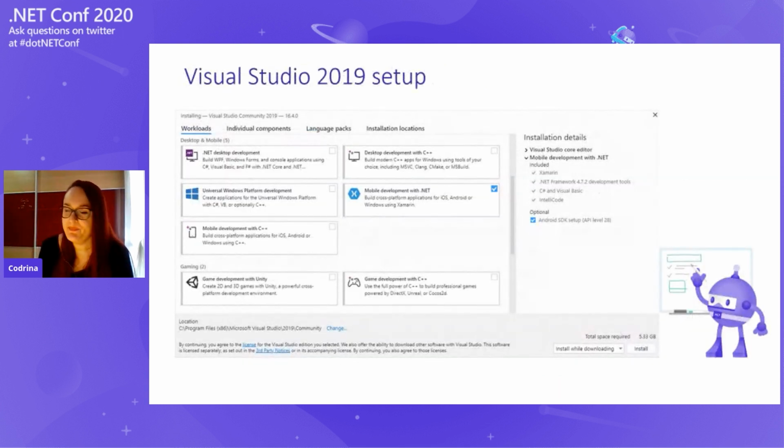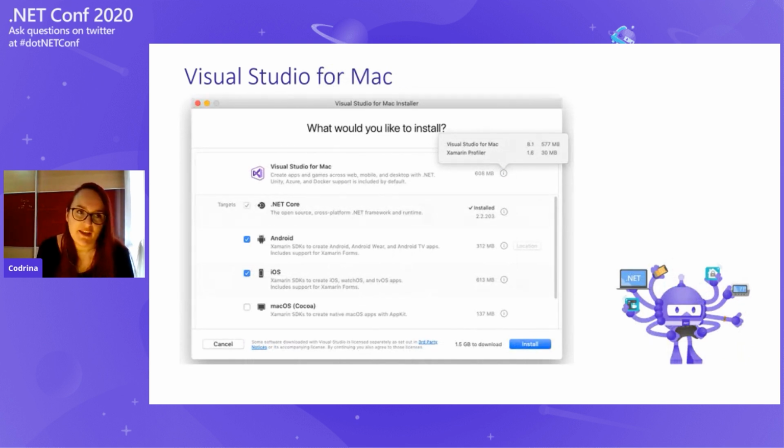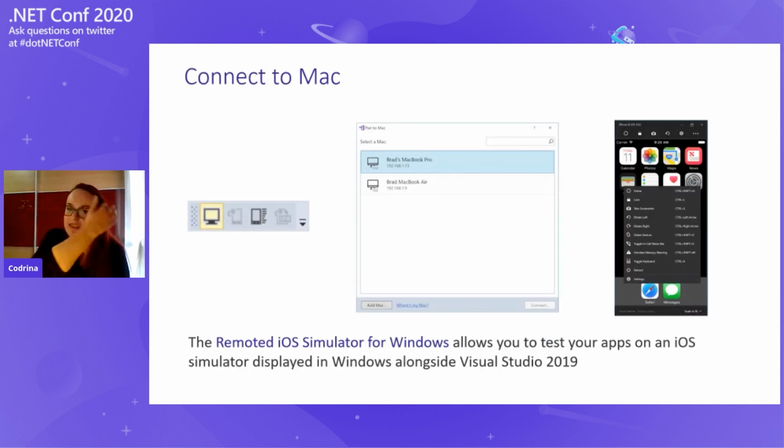Now I want to jump into the setup. So if you want to build your application with Visual Studio 2019, you'll need to add this workload, the mobile development with .NET workload. It will also allow you to install the Android SDK. And if you are using Visual Studio for Mac, you'll have something similar there. So the Android and iOS workload should be ready to start. If you want to create your application that will be targeting both Android and iOS, and if you have a Mac that is used for the distribution and building of your iOS application, you can connect to your Mac directly from Visual Studio on your Windows machine.